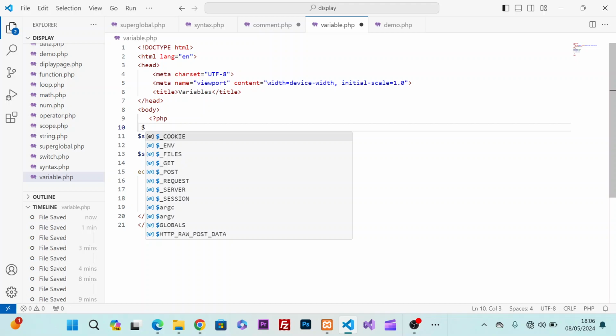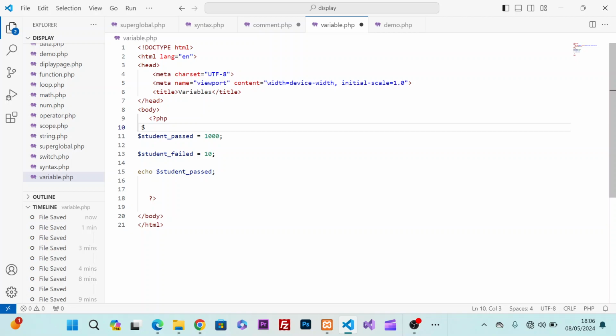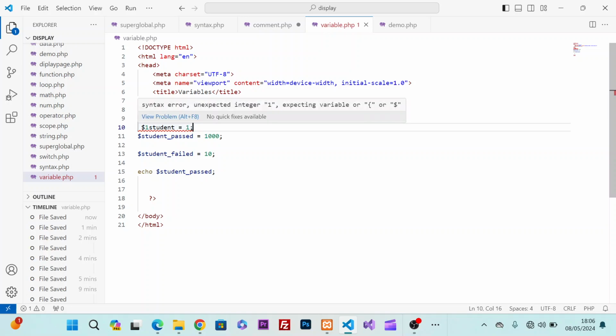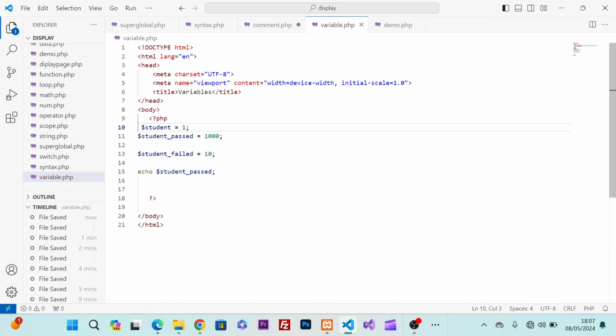Now, if I want to name a variable, say student one, maybe because it's just one student, I put one there to be equal to one student. Let's see what happened. It will not accept it because a variable will never start with a number. So until I remove it, it will not work. Not even two. If you use two, it will still do the same thing. As long as it is a number, it will never work.